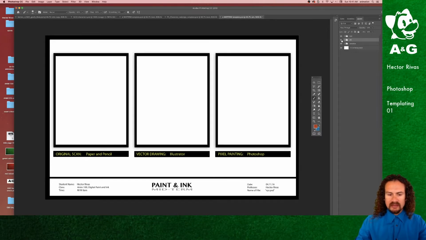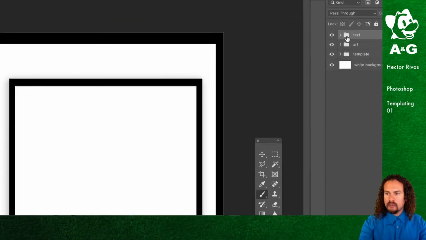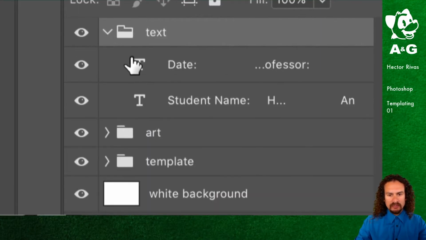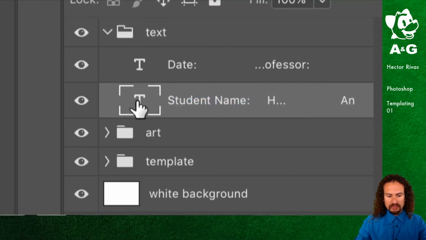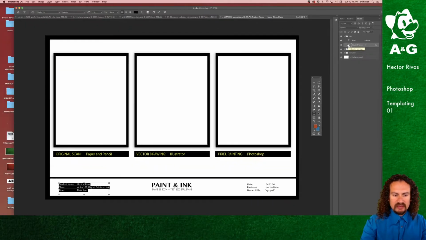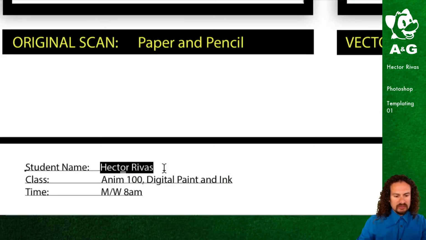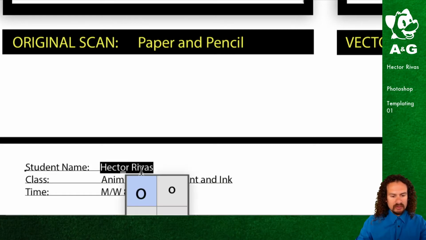Okay, so how are we going to tweak this? First, the text. Let's start editing it one piece at a time. You're going to go to the text layer and open that up. There are only 2 layers within this text group, the name and the date. So let's start with your name. Double click on it here on the thumbnail, and you're going to see that on the bottom left hand corner, you get to change it to your name. So your student name, put your name there.